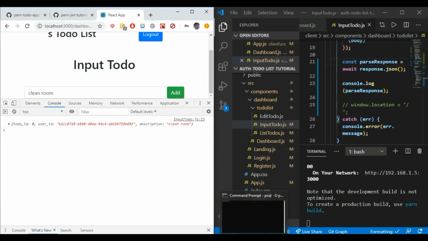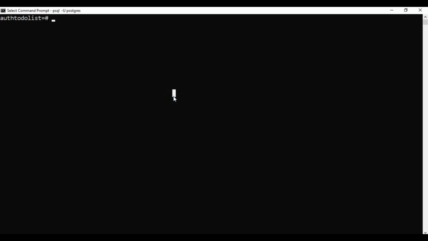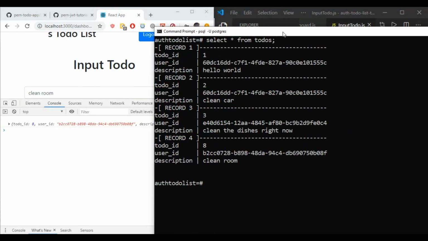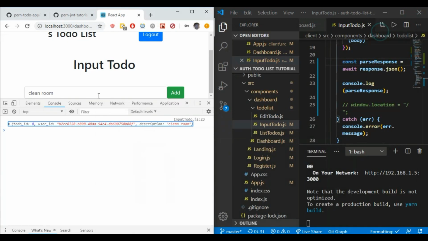If we want to check inside our database, I'm already inside here, so I can simply run select all from todos. And then you can see that we have clean room. I believe I called it clean room. Yeah, there we go. Cool. And it's linked to that user over there. So everything seems to be working perfectly fine.